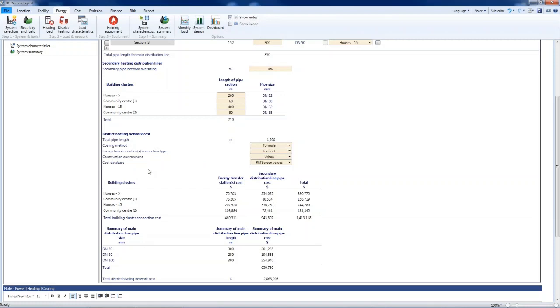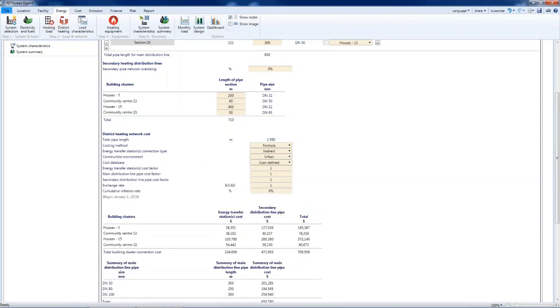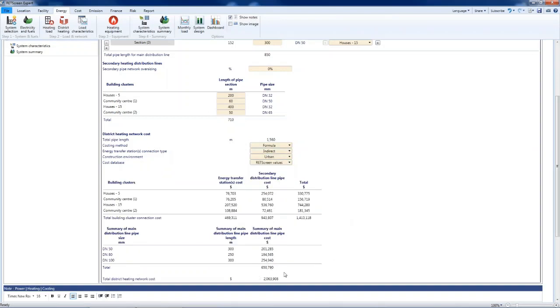Using the cost database option, the user could customize the results of the formula method. For instance, I could apply a factor of 1.2 to increase the cost of the energy transfer station by 20%. All the costs will be summarized at the bottom of the section, and the total cost will be calculated.